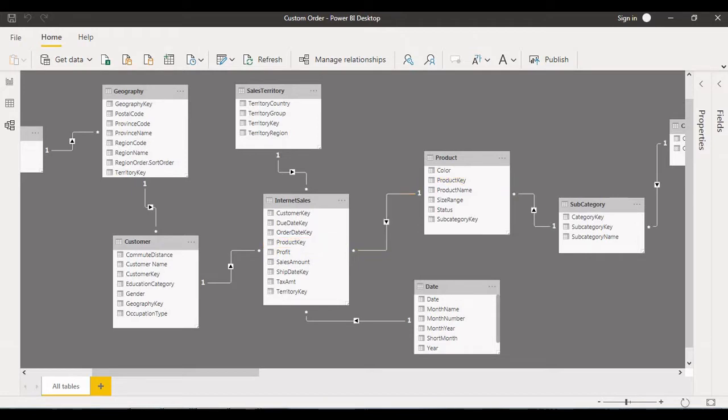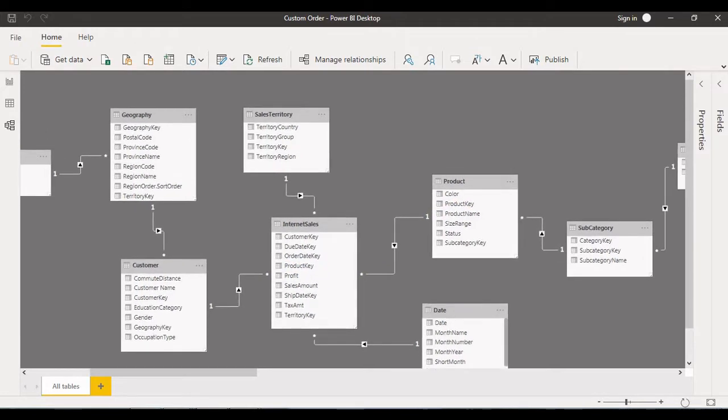We'll try to understand the different options that are available, like how to detect relationships automatically or how to create them manually. We'll explore all the options available in Power BI Desktop in the upcoming videos. For today, we'll try to understand today's report only.